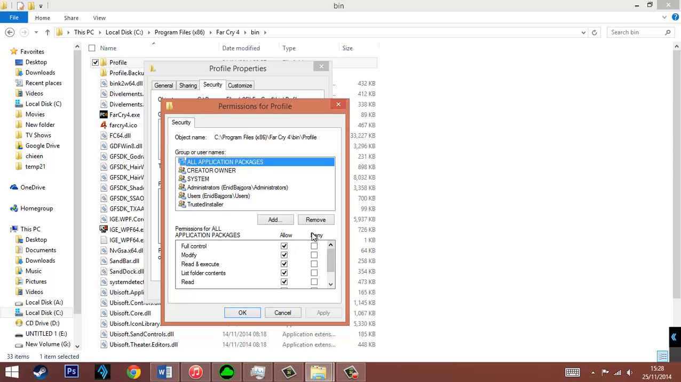So what this does is it basically says even though the application is not an administrator, it has full control over the profile folder, which means it can write, for example, it can read your saves, it can modify your save. So obviously when you save your game later in the game, it can modify the save file. So that is how that works.